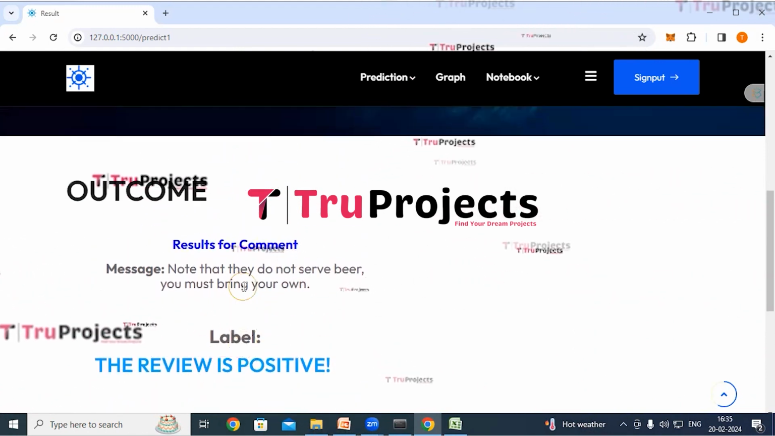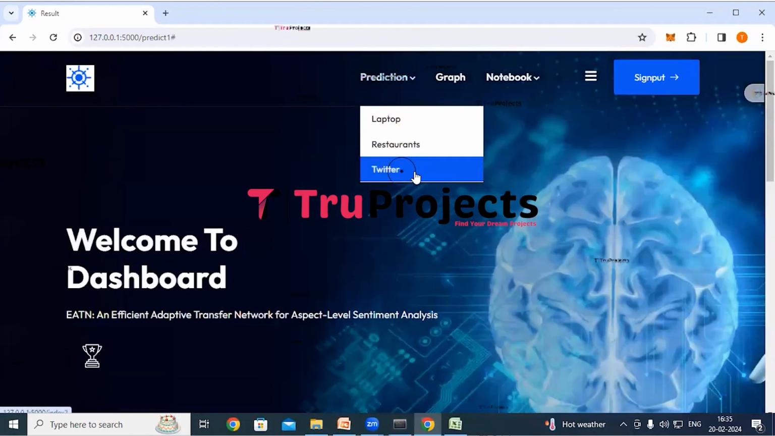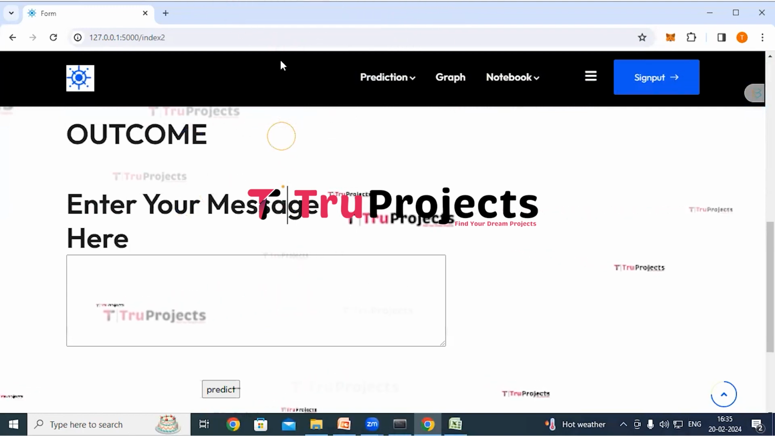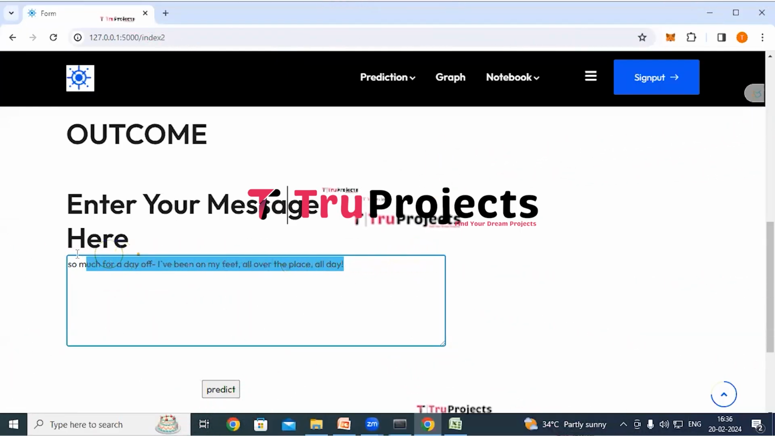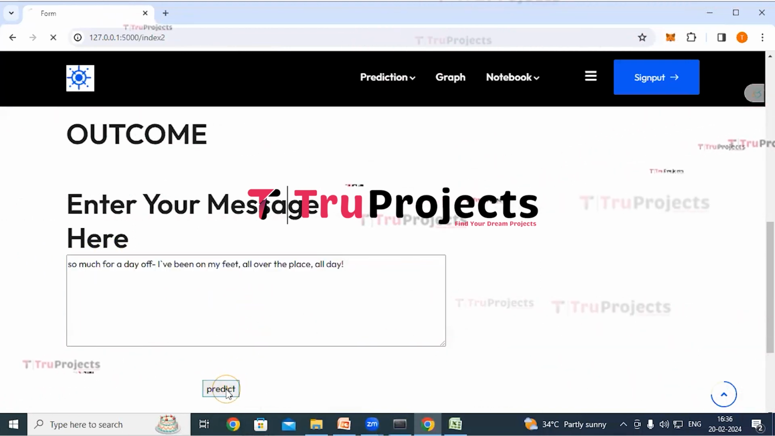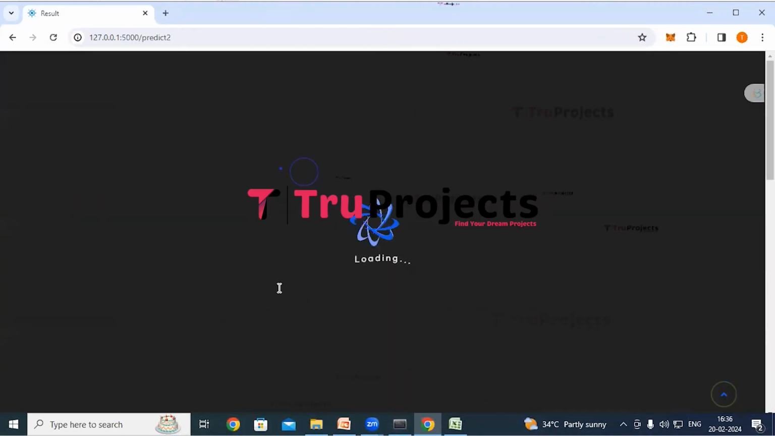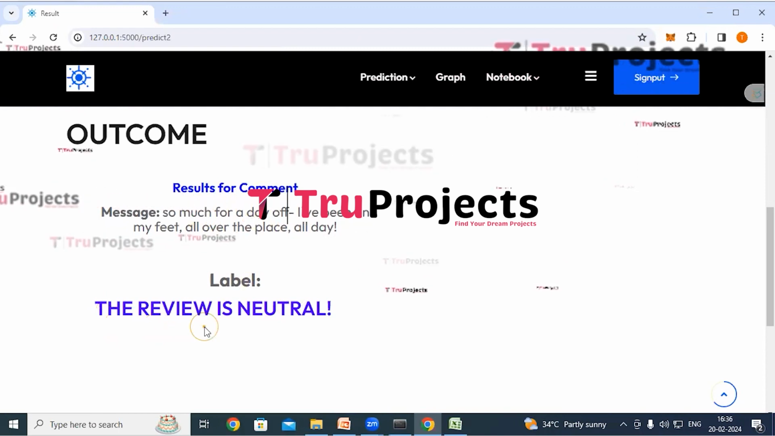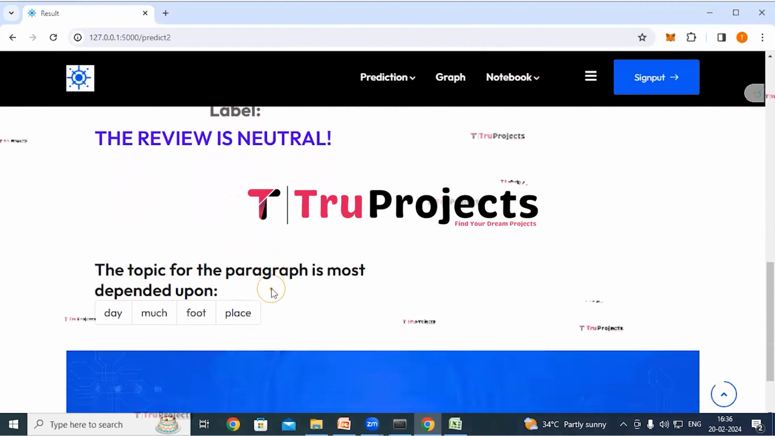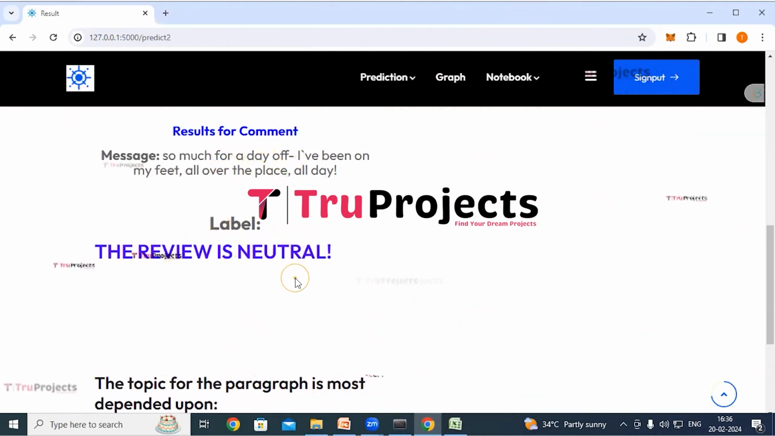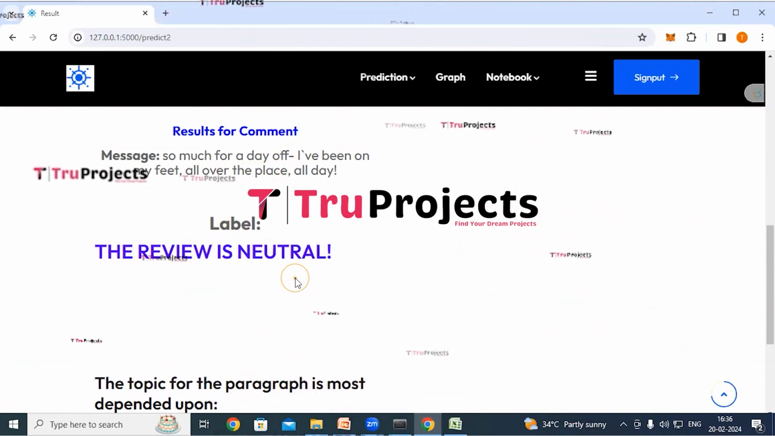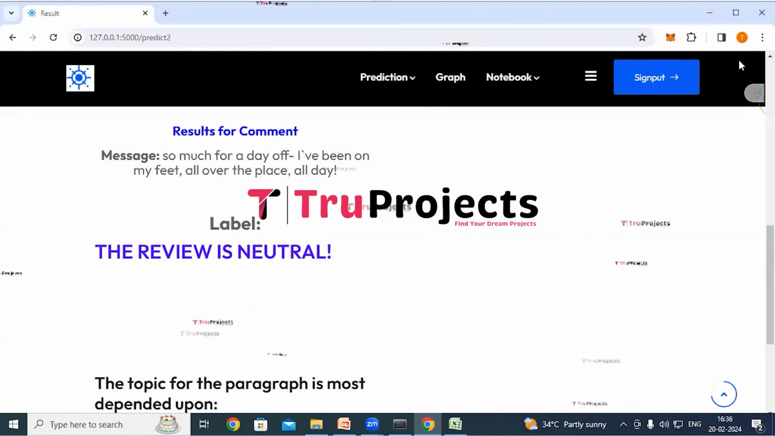Now we'll execute the project using Twitter dataset. Click on Twitter link. We have to enter the message here. This is the message I have entered. Now click on predict button. This is the message, and here we can see the label, that is the review is classified as neutral. And dependent upon these words, the application has classified this message as neutral. So similarly, we can upload any message and can get the sentiments as positive, neutral, or negative. Now click on sign out.